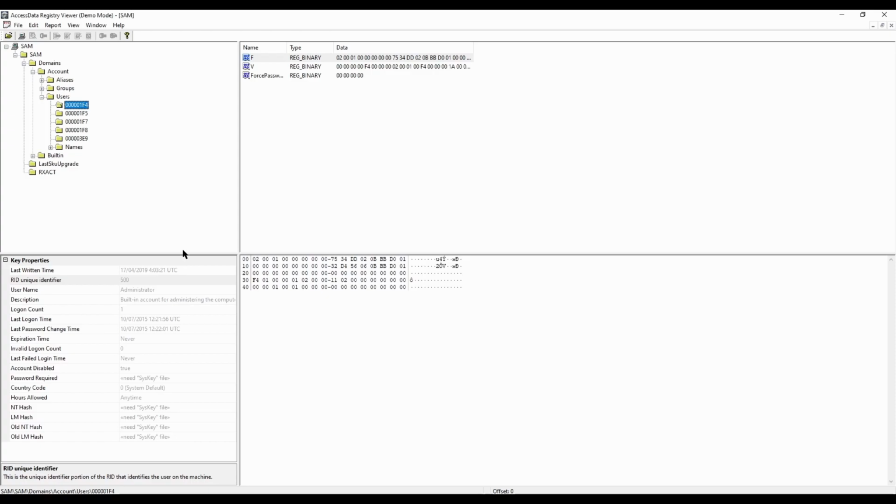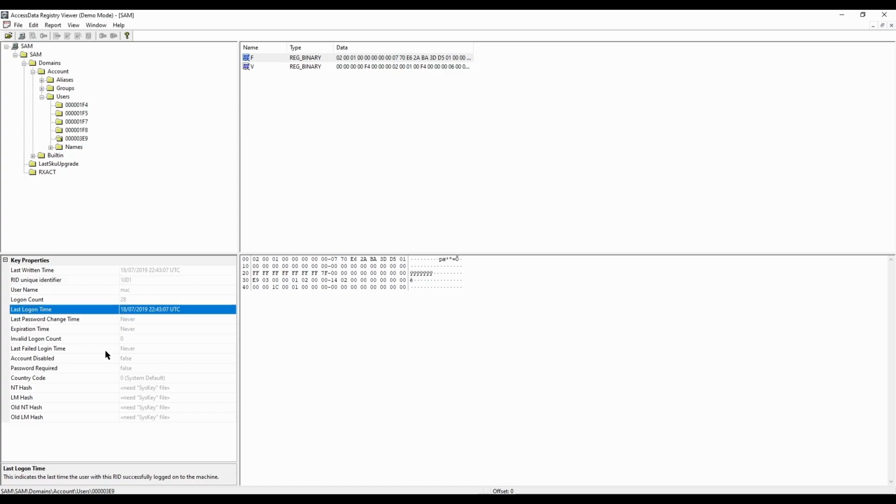The next thing we're going to look at, which is number 8, we're going to select the user ID with the last 3 digits of 3E9, which is the NUC account, N-U-C, and we're going to have a look at what the RID value is. We're going to look at the last logon time. We're going to make a note of that. You need to understand that this is highlighting it in UTC time and not Western Standard Time, so you'd need to translate that for it to have any meaning.